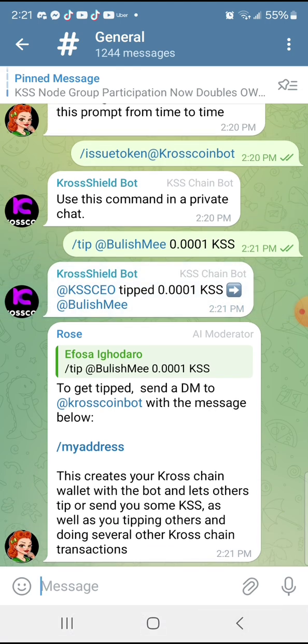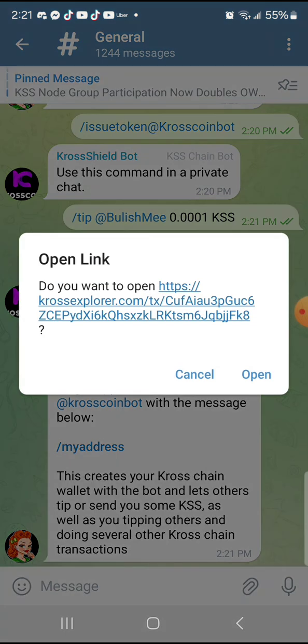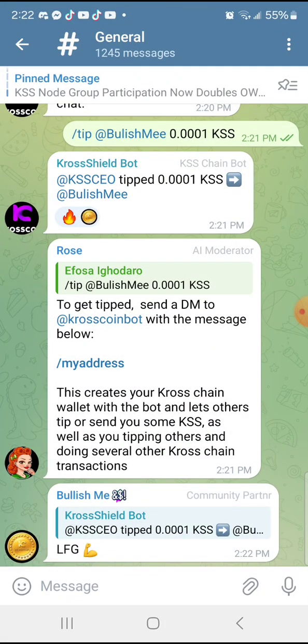All right, so you can see it. KSS CEO tipped 0.0001 KSS, and when you tap on this arrow sign, it takes you to the Explorer. So you can see the transaction on the Explorer. You can click tip, and you can either open it or cancel it. All right, so this is how it works.